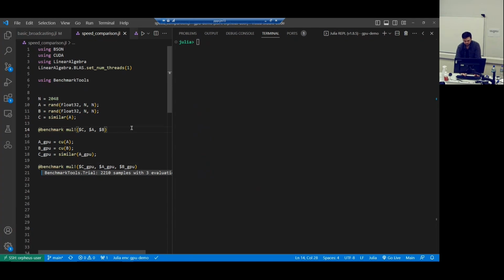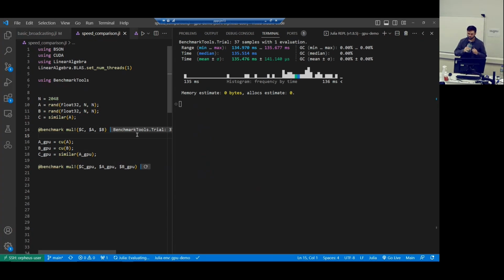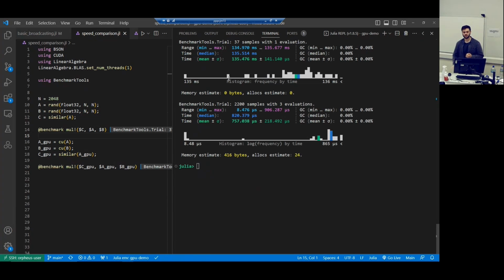Okay, so if we benchmark the first example and then the second example, we'll see one important factor that comes into play when you're actually programming with a GPU. This might take a long time to benchmark, but we can see it takes around 135 milliseconds on the CPU to do the matrix multiplication. We've made sure that we're only using one core with this set number of threads at the top.